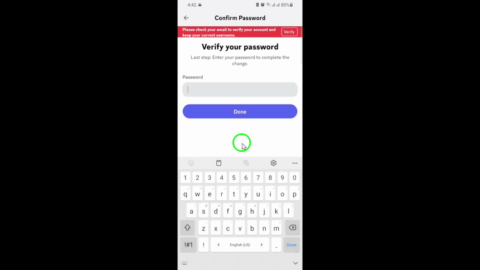And that's it. Changing your Discord username on mobile is straightforward and secure. Now you can personalize your profile anytime, anywhere, with just a few taps.